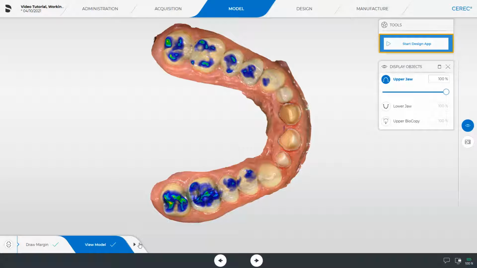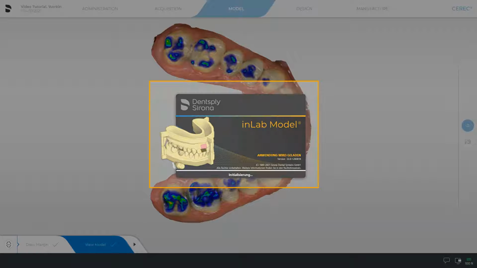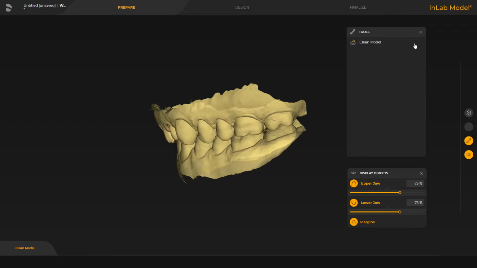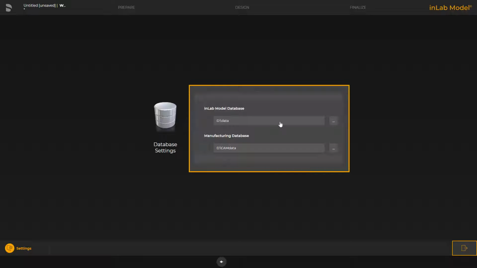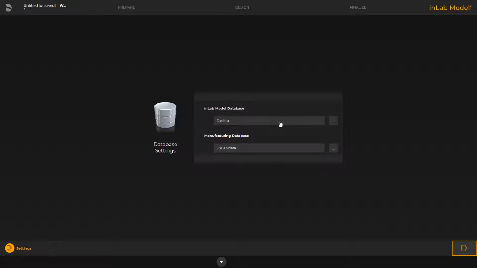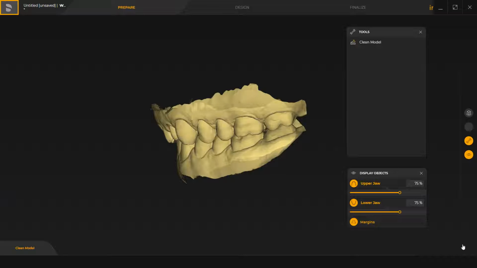Now the button Start Design app will appear, which we tap, so the case will open in the Model app automatically. Before we proceed with the case in the app, we open the System menu, go to the Settings option, and check under Database for the storage location of the case data. Make sure that under Settings, you have defined your preferred storage location for the CAM data so that at the end, your case data can be seamlessly transmitted to the InLab CAM software. We go back to our case and save it now.